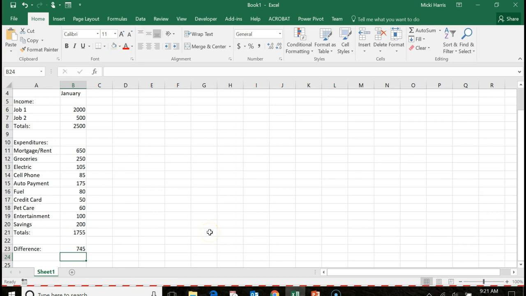Now I'm going to do a little bit of number formatting here to spruce this up a little bit. So I'm going to go ahead and select this range. I'm going to select B6 through B23. Now to select a range, you simply place your cursor kind of in the middle of the cell, click, hold, and drag down. I have that range selected.